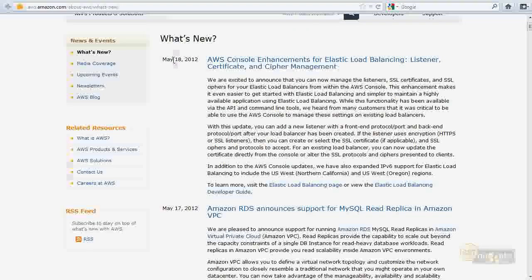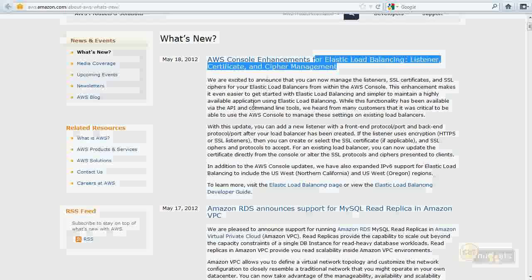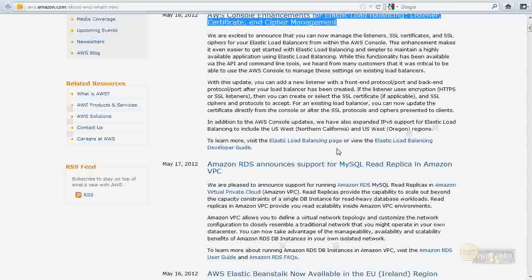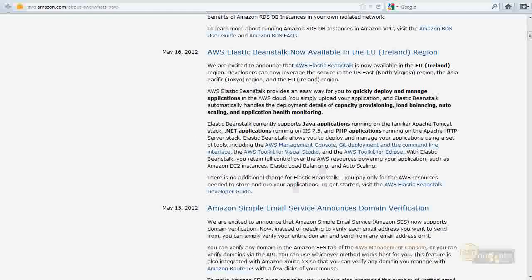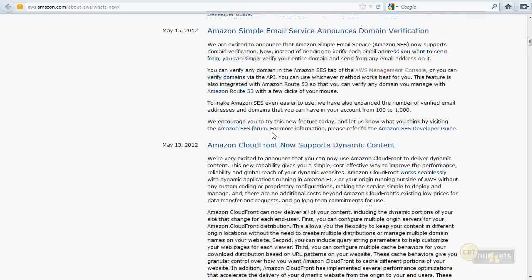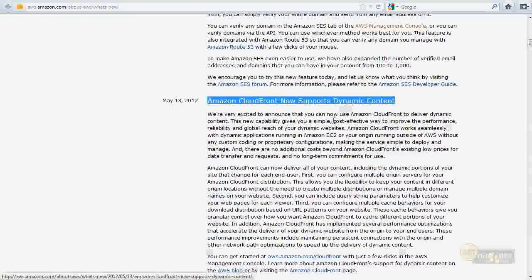big announcements. Like May 18th, they've added enhancements for Elastic Load Balancing: listener certificates, cipher management. Hey, you can now do AWS load balancing, it looks like, using command line tools. Just various benefits. I'm just skimming these as I'm sitting here. Amazon announces support for MySQL read replica. AWS Elastic Beanstalk now available in Europe. It looks like we've got Amazon Simple Mail. Again, you're seeing all these. These are big announcements. CloudFront now supports dynamic content. Just kind of going down. I mean, that's a big announcement that they're going through.